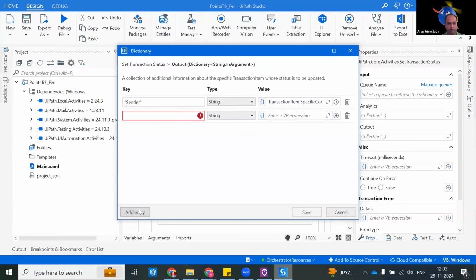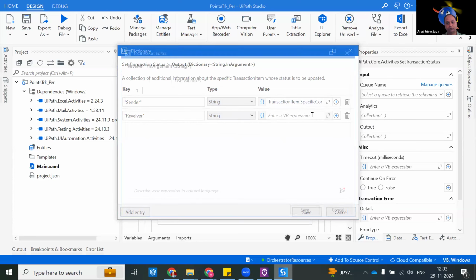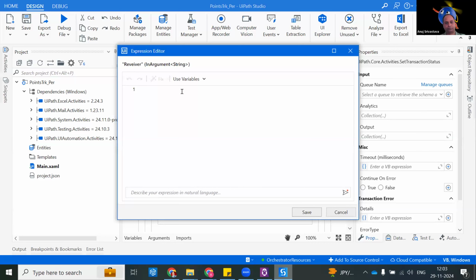If you want to add more information, let's say you want to see receiver information. So the only thing that I see valuable here is you can see what information we are passing on, and you can check it on orchestrator itself.